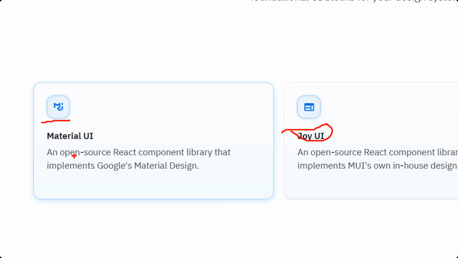is an open source React component library that implements Google's Material Design. That means it is officially using the help of Google. You don't have to build this Google Material Design yourself, because Google has Google Fonts, Google Icons, a separate library. MUI is using that library. If you don't want to use Google's library and want to use your own, then you can use Joy.